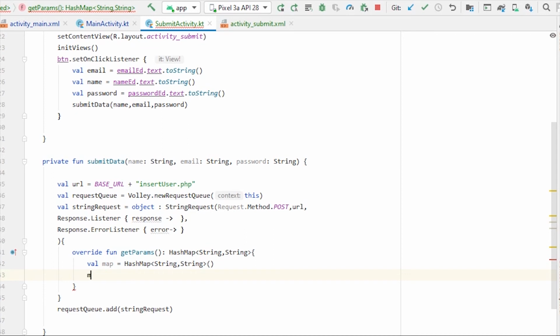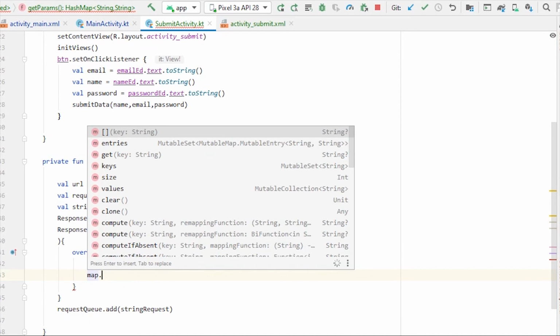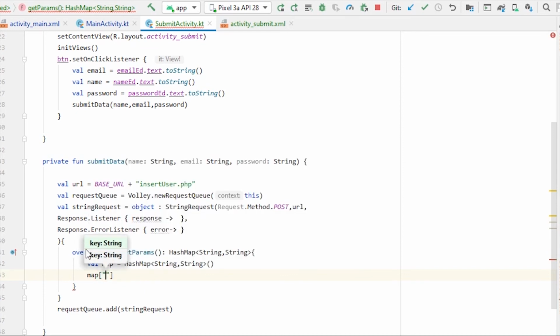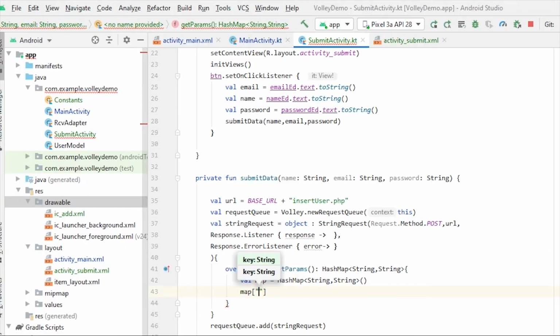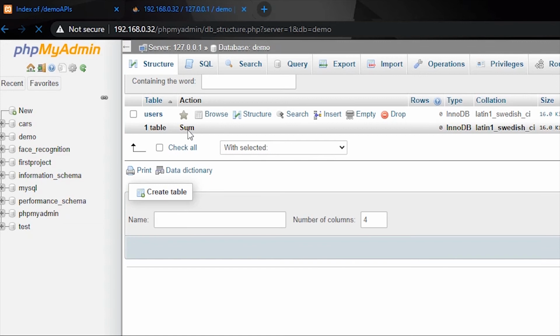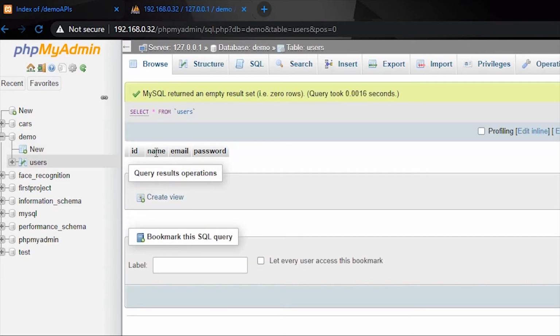Now let's pass these values to our hash map. So we need to give the key. You have to make sure that this key matches the column name that we have inside our database. Let me show you. When you open the user table, you should check the spelling when you are passing the name inside the key inside the hash map. So the key should be the same as this.